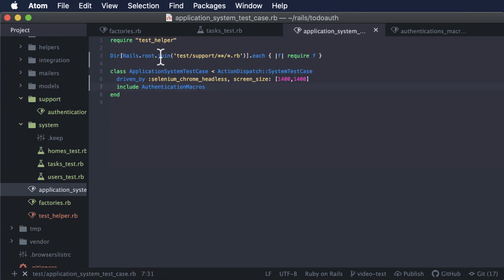Now to include that module that I just created, we need to add this line here that requires every file that ends with a .rb in it, or every Ruby file inside of my support. So this means inside of any folder that's a subfolder of the support, it's going to include it there. And then for all of our test cases, we're going to include the authentications macro, which is going to define that function so that we can call it.